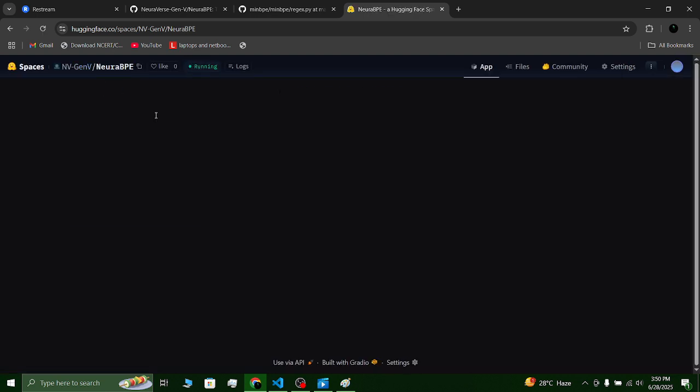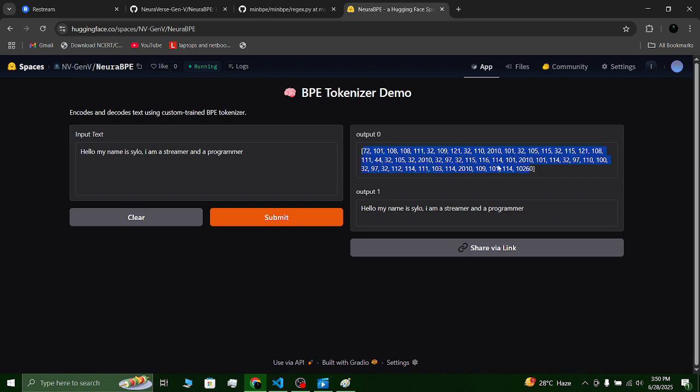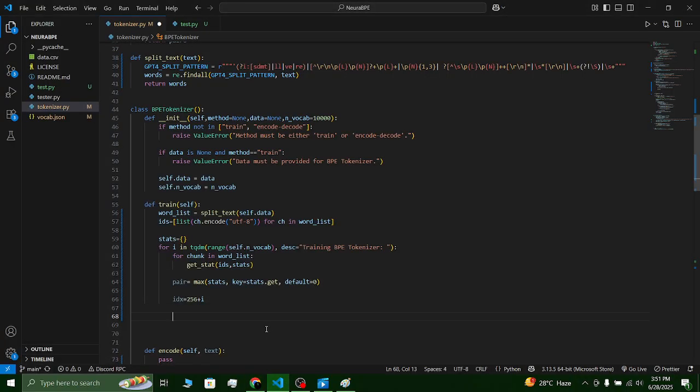Like this is the one that I made. So if I do this, hello, my name is Silo. I am... there we go. You can see it's quite bad. What's this token? I don't remember this being here. I will need to check that out. Anyways, yeah, so the merges are quite bad. It's falling back, so I need to fix that.